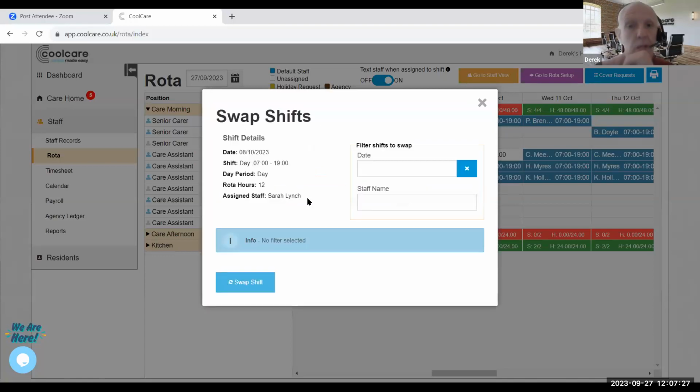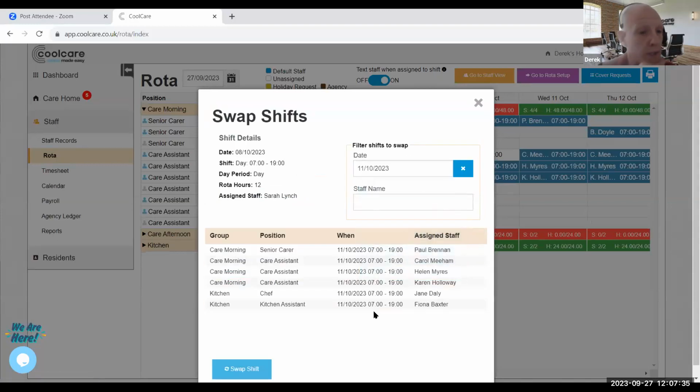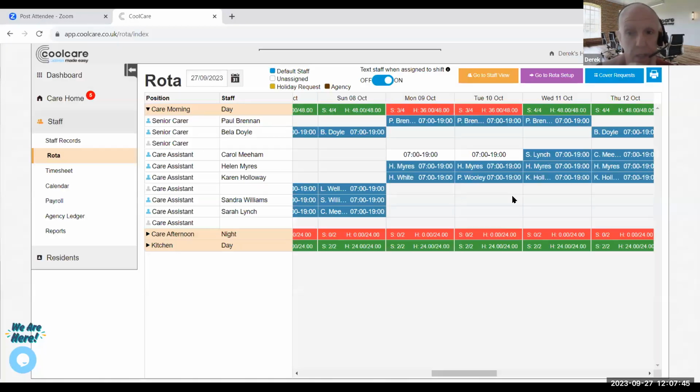There we go. And I do it by date. And I said the 11th of October. There we go. Here are all the people working on the 11th. So she decides, yes, she wants to swap with Carol. And there is Carol on the 11th. See her there. If I say swap shift, that changes to Sarah and Carol goes down there.